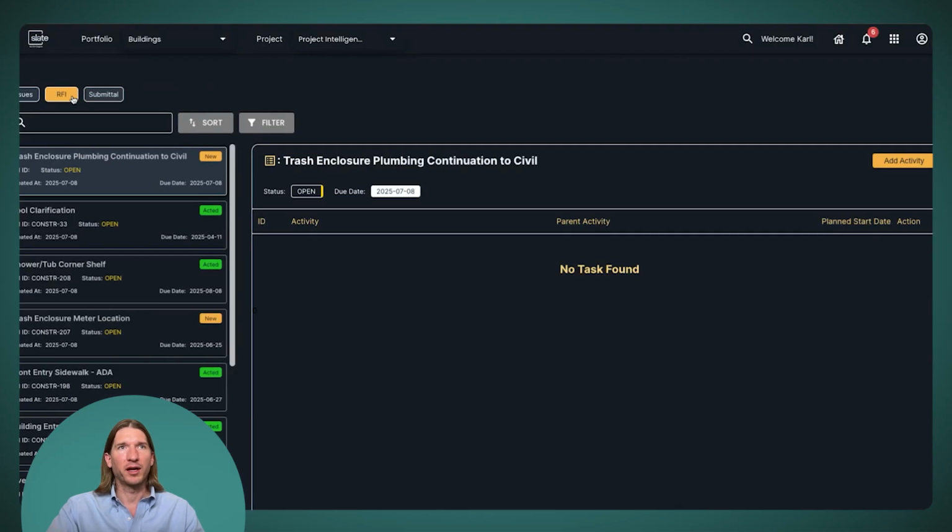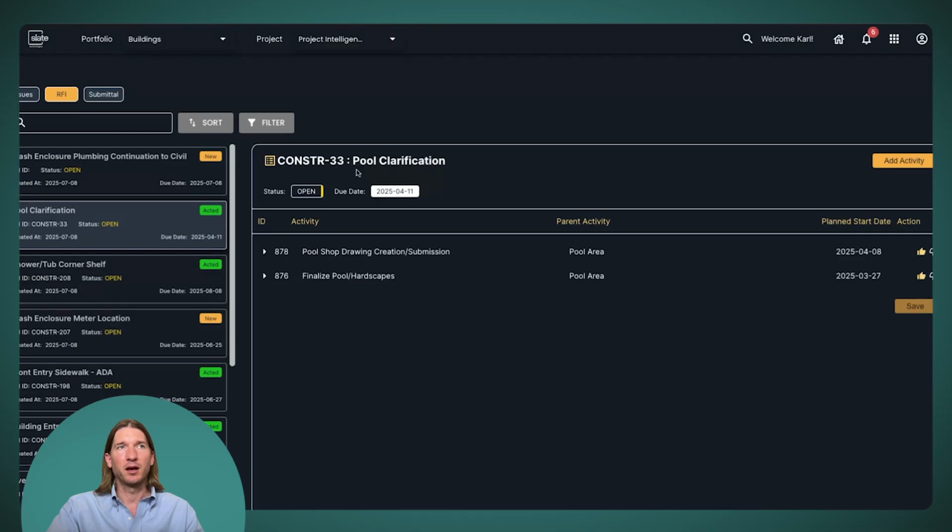I'll show you RFIs here, and I can click on one of these activities. This is one of these RFIs. This is an RFI about a pool clarification. And this is showing two activities that we've linked to it. So what's happened here is we've loaded the RFI into our system. We've then run auto linking on that RFI in the schedule. And we found two activities that are probably related to that RFI. And now that we've made that connection, we know these things are related.